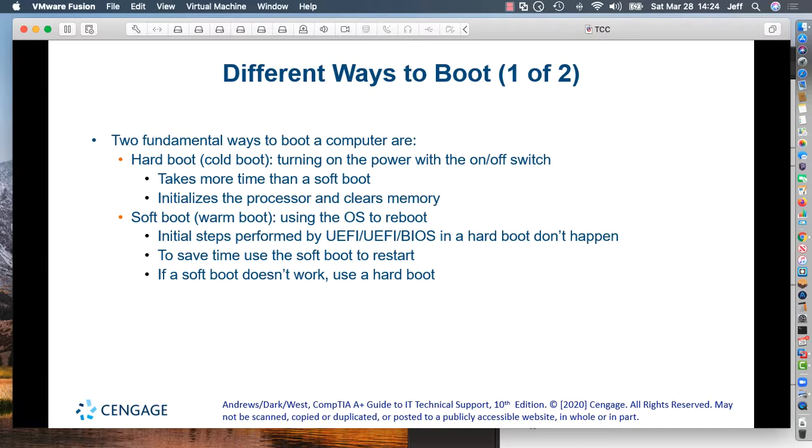It initializes steps performed by the UEFI. In a hard boot, those happen; in a soft boot, they don't. Those initial steps of the UEFI, it's just the OS. So it saves time to use a soft boot, and if a soft boot doesn't work, then you need to use the hard boot because it clears out everything and goes through those initialization steps.